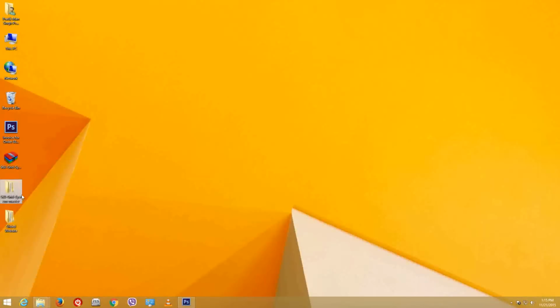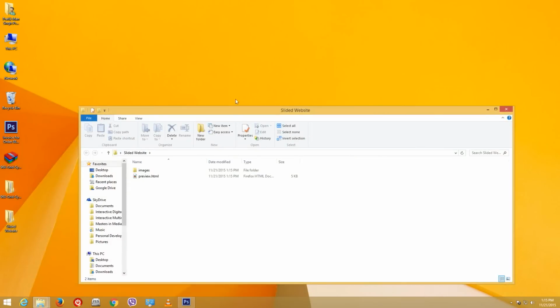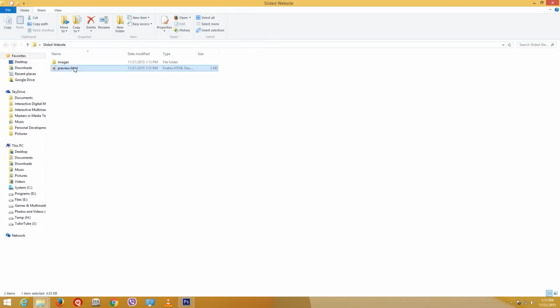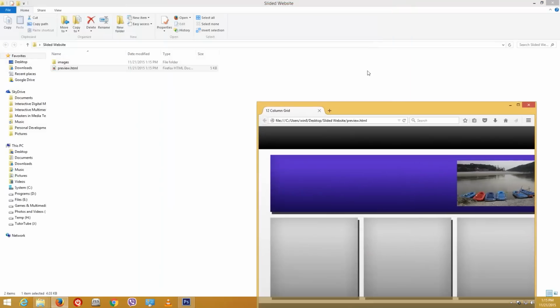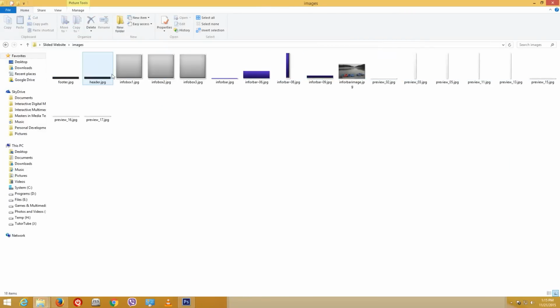I'm going to go over to my desktop, go over to my sliced website, and you can actually see that I have my image right here. So I can double click on it, and you can see that my website is there. Besides that, it divided the images according to the names I actually added in Photoshop itself. So now you can see that I have the slices to work with when I work in HTML.